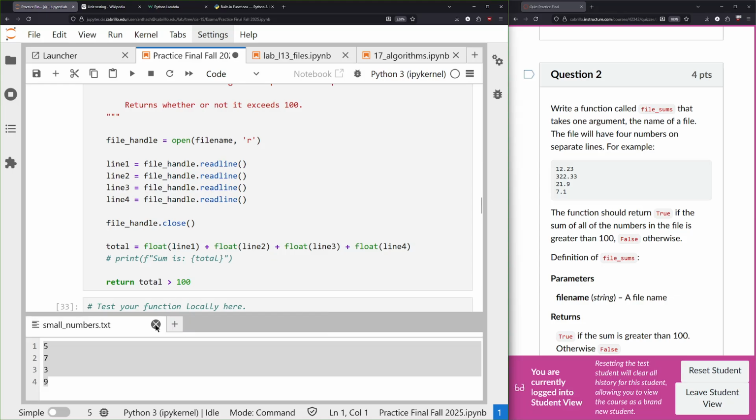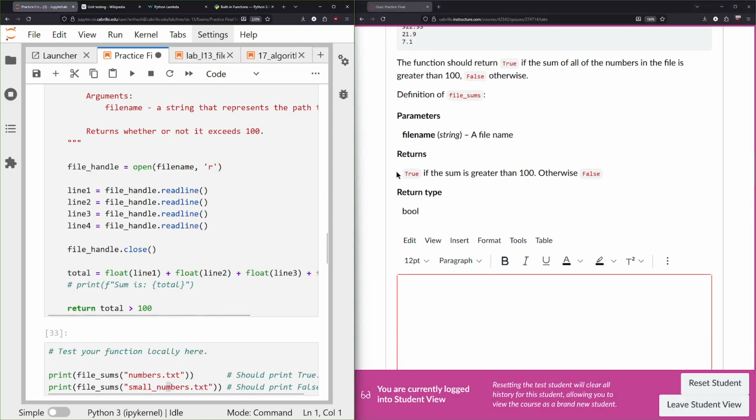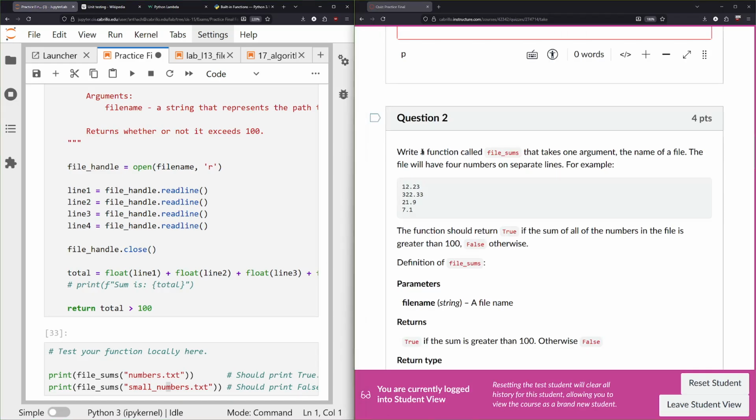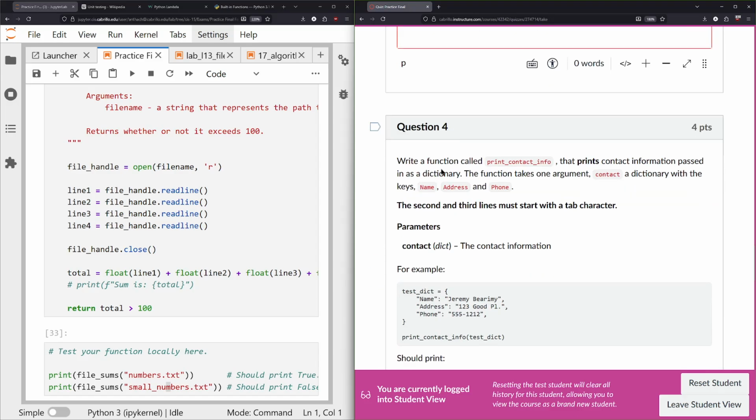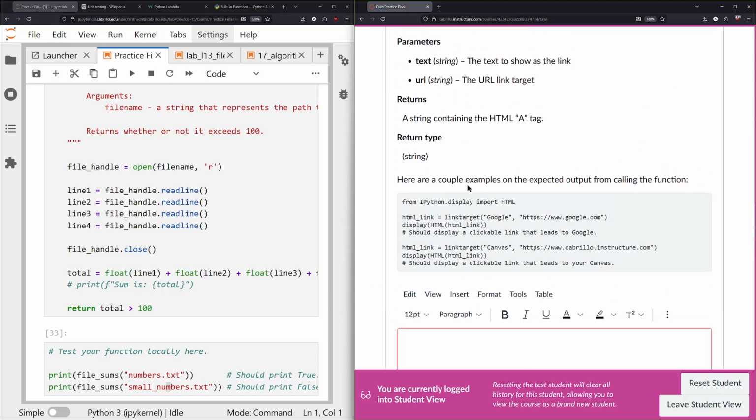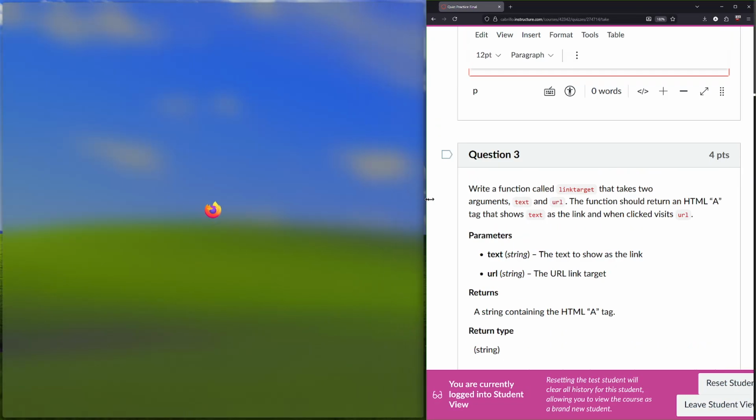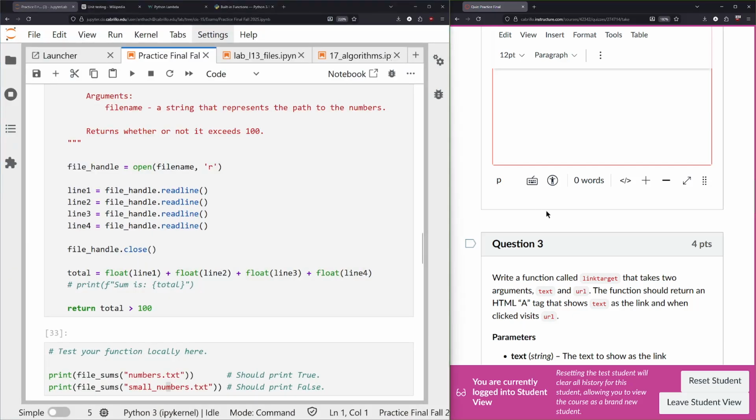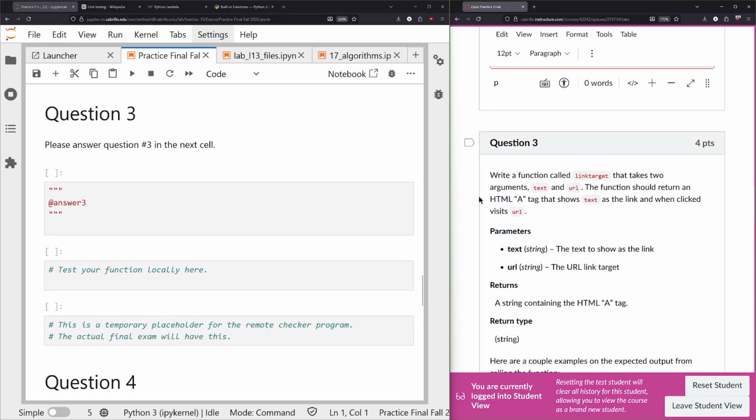Okay, let me see what else there is. Let me scroll through this Canvas quiz real quick. Okay, question 2 is this one. Okay, question 3. Boom. Question 4. Boom. Question 5. Okay. Cool, cool. All right, moving on to question 3. Okay, here we go.